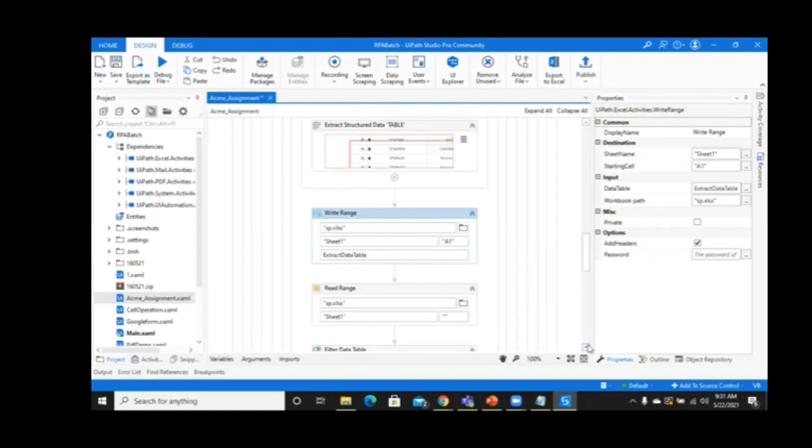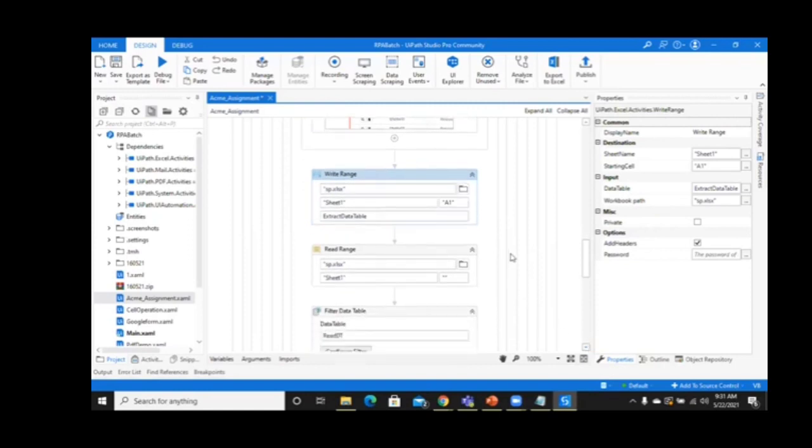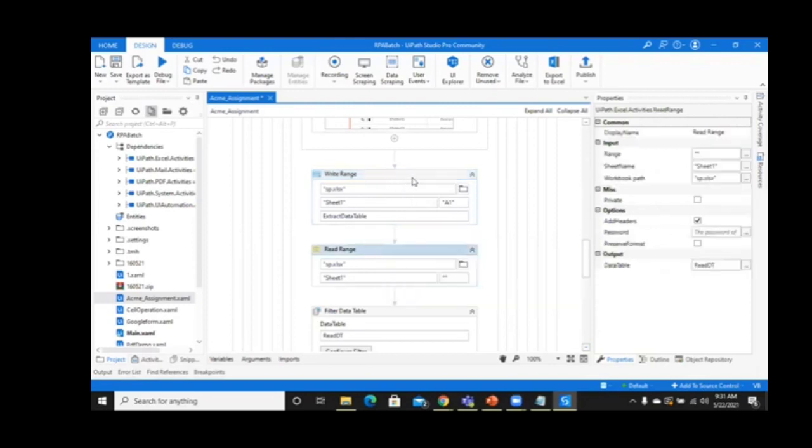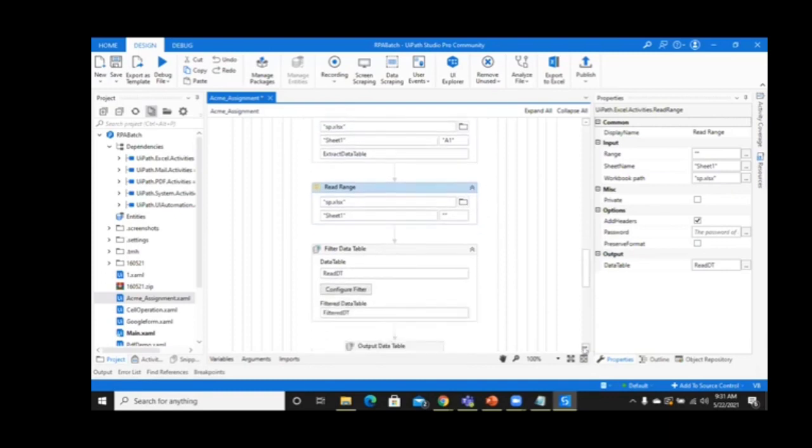Now our data is ready. Now we need to filter that data. So to filter data, we should have some filter activity. I have written the same data and again read. This is not mandatory, but since I want to send that email, I have taken one more operation, that is read range, and I have stored the written data again in another table, that is read dt. That is not mandatory, but since I want to send one email, that's why I used it.